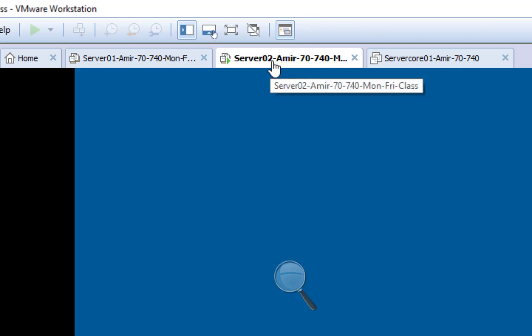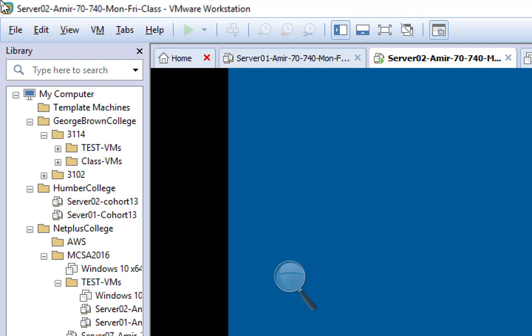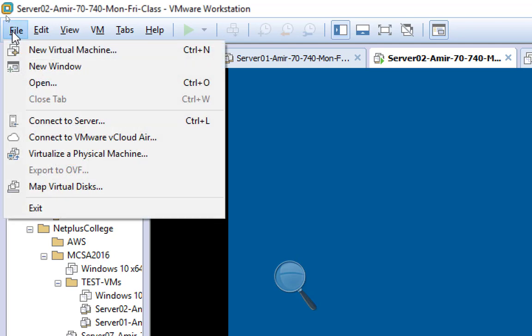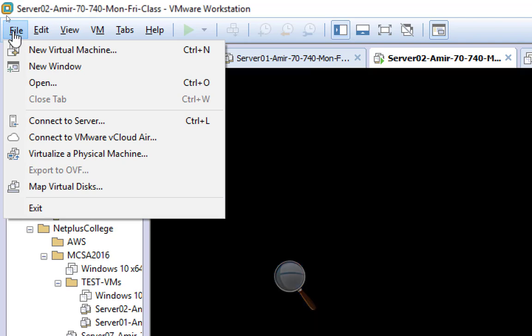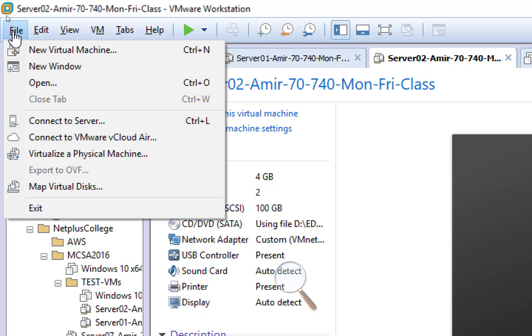Server 2, what's wrong with it? It's not shutting down. While it's shutting down, we don't care about that. Please do this. Go to File. We need to create a folder structure inside your SSD. If you create a folder structure, your machines are safe from being deleted. If you don't create a folder structure, it's not safe.